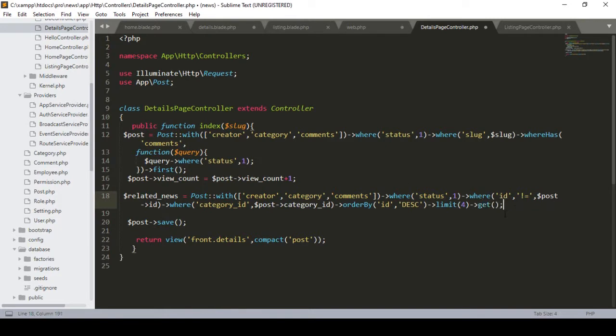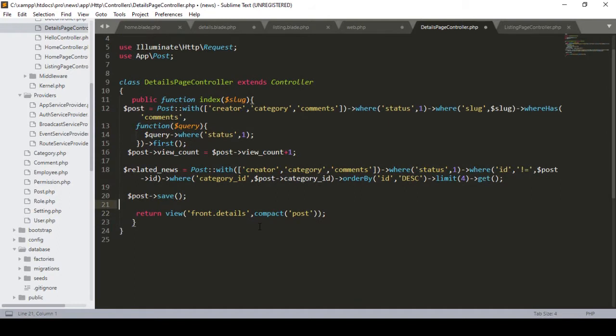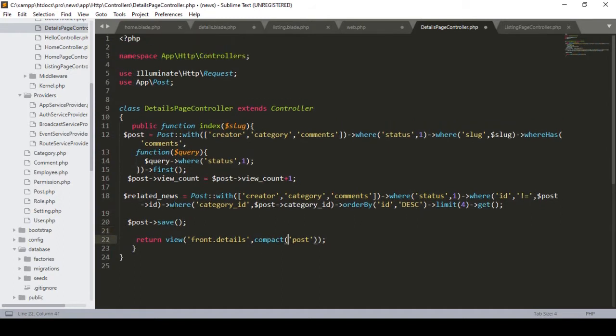So that's all you have to do. After that, post save. Now we have to actually pass our related news.